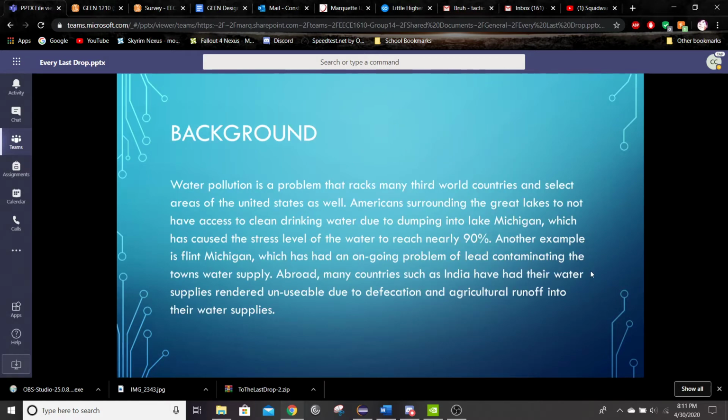Now, a little background to our project. Water pollution is a problem that racks many third world countries. It's like the areas of the United States as well. Americans surrounding the Great Lakes do not have access to clean drinking water due to dumping into Lake Michigan, which has caused the stress level of the water to reach nearly 90%. Another example is Flint, Michigan, which has had an ongoing problem of lead contaminating the town's water supplies.